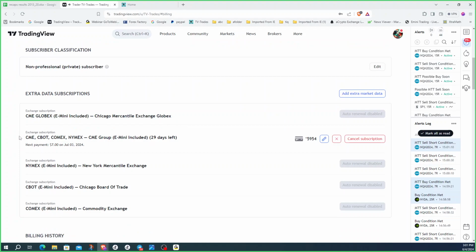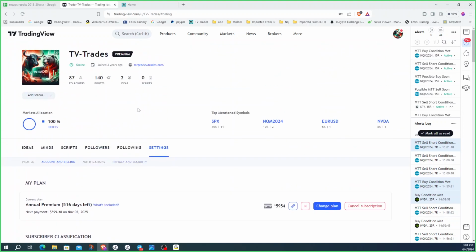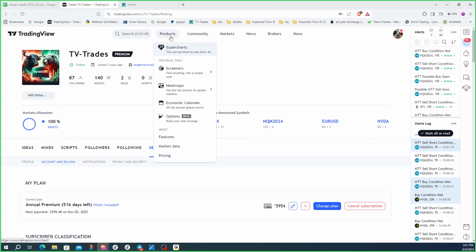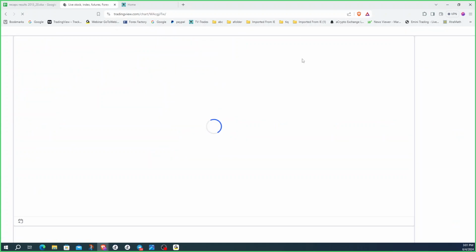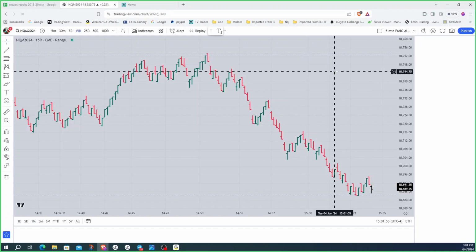Right here, this is what you need to trade futures. It's $7 a month to get real-time data. That's dirt cheap to get CME, CBOT, COMEX, and NYMEX, the CME Group. If you don't get real-time data, you're going to have 10-minute delayed data. You can test with 10-minute delayed data, but you can't trade with it. So we'll just go back here and get into this.